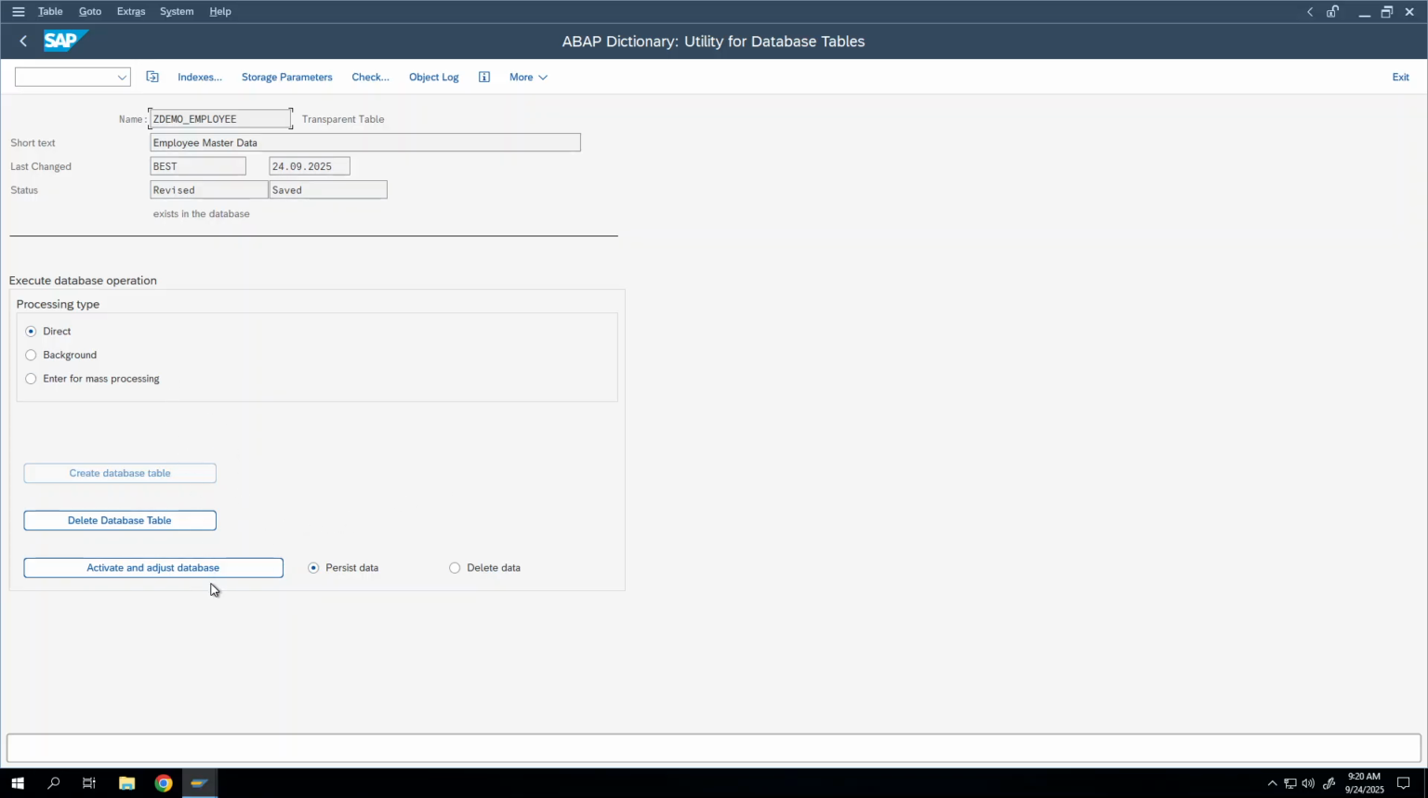What is the option we need to select? Do you need to keep the data and adjust the database table, or do you need to delete whatever data is available in the table and activate the table? You need to select that specific option. I just want to adjust the database table without deleting the data. That's why select the persist data option.